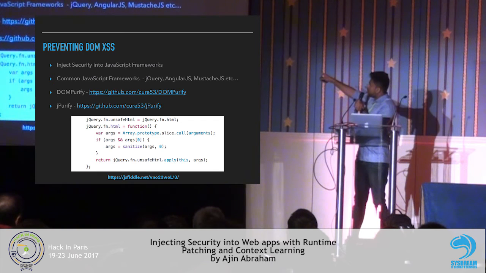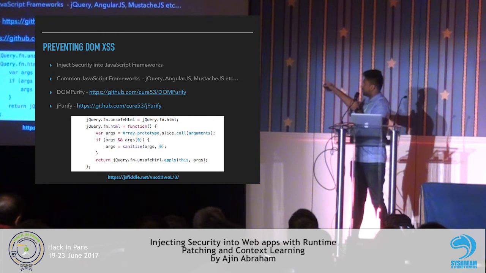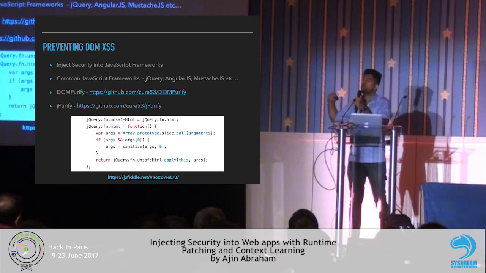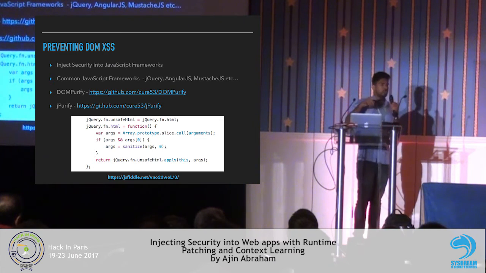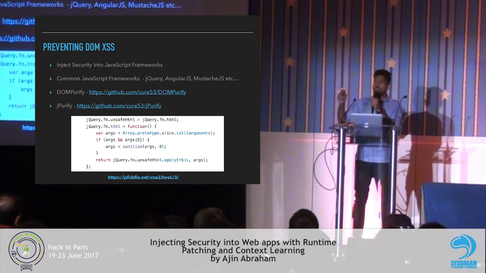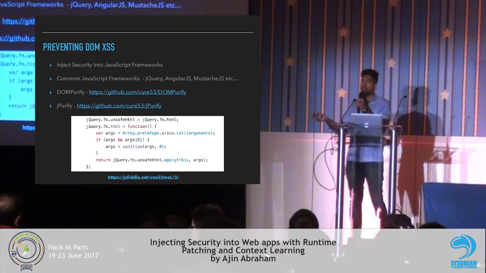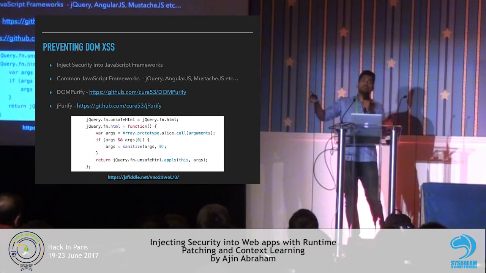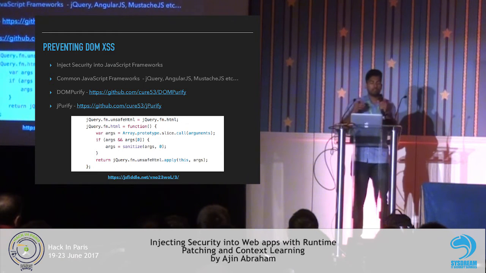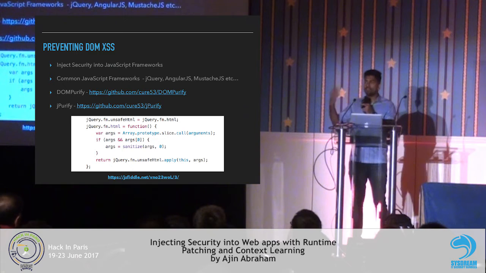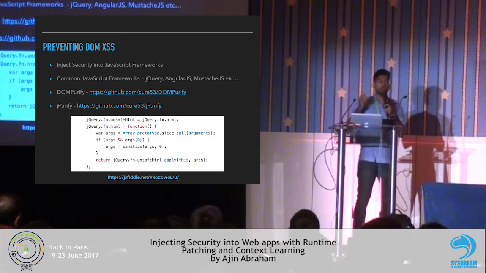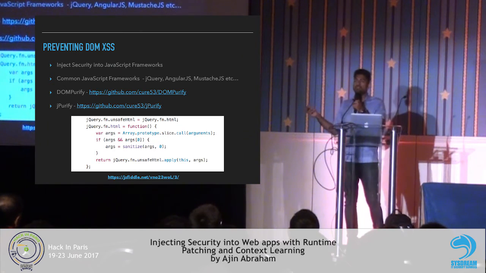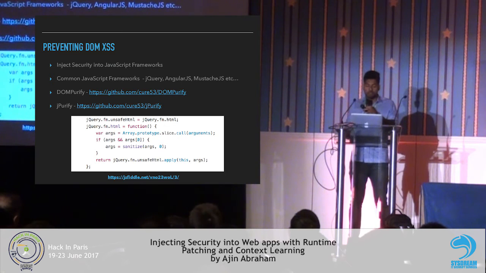They have a library called DOMPurify, and they have a library called jPurify. The jPurify library will hook into those jQuery functions that write HTML to your DOM, and then it passes the arguments through DOMPurify. What DOMPurify does is, if you throw a bunch of HTML and JavaScript at it, it will remove the JavaScript part and give you back the HTML. So they integrated it with jQuery so that, if somebody used jQuery in an insecure way, it will still prevent DOM access from being exploited. I'll just show you a demo of that as well.